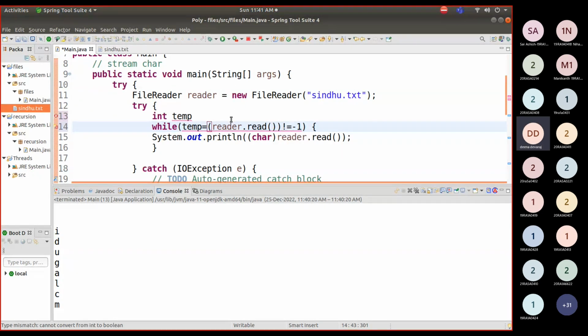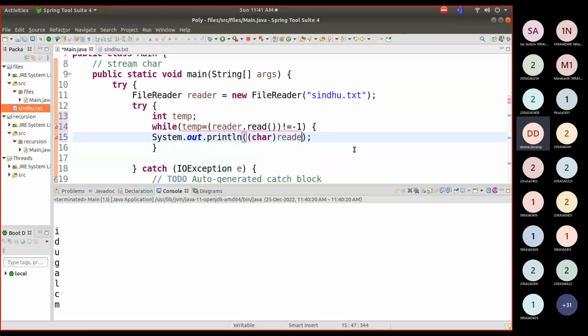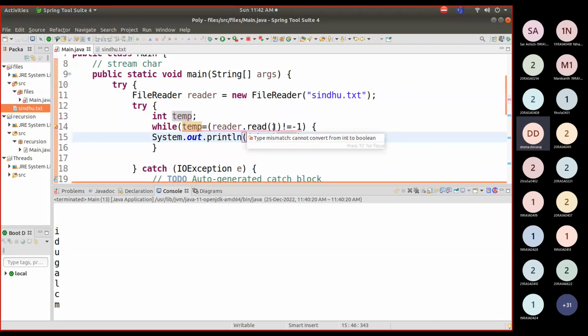And here, whatever value was stored, I will try to print that object here, instead of printing some other object. That is char of temp. Okay. But still you are getting some error, some mismatch: cannot convert int into Boolean. Okay, this is returning me a Boolean value.